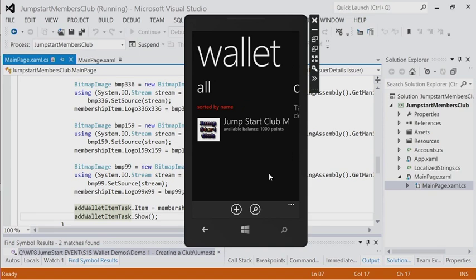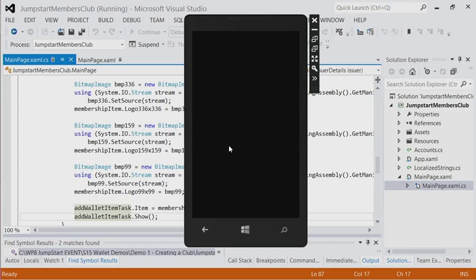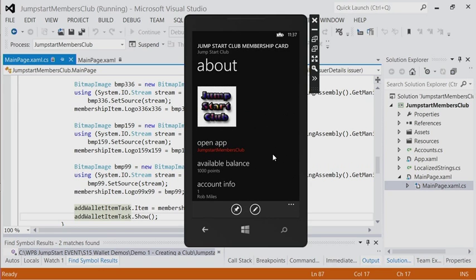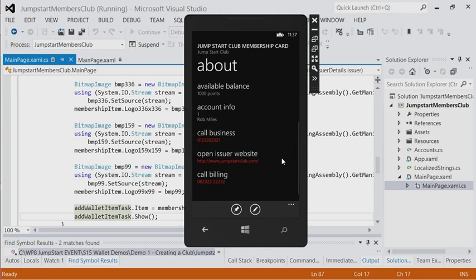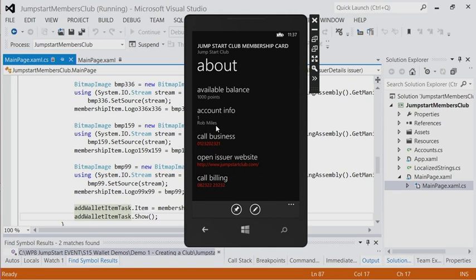woohoo! There we go. The Jumpstart Club membership card is now one of the registered cards in this wallet. That's great. And I can tap on it and open the whole page for it, and there we go. And look, there's a link to the app. So this is a way of leading the users back to your application from the wallet. There's our available balance, 1,000 points. Account info. Ah, there's the culprit. This is the guy behind this. This is all coming together now.